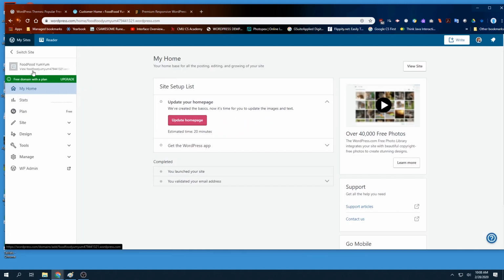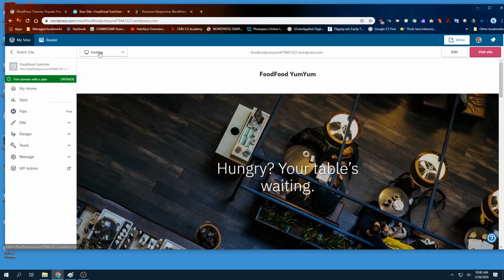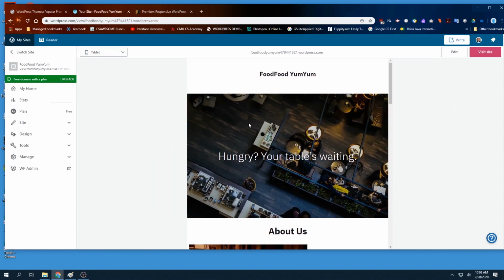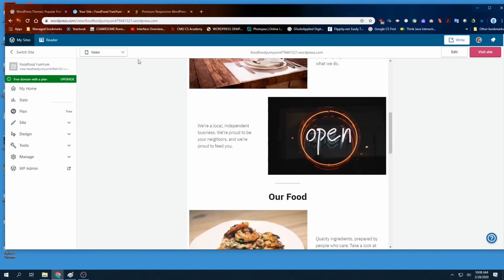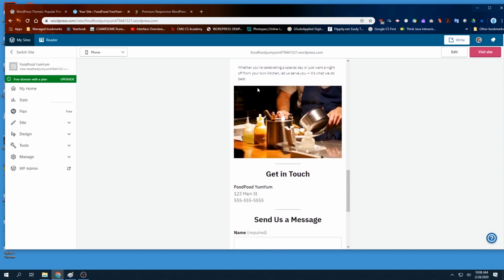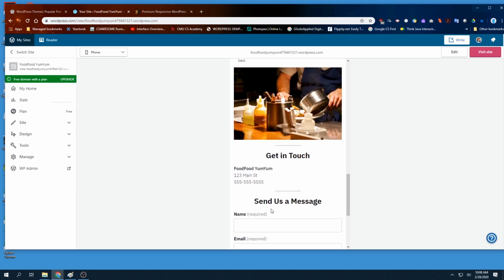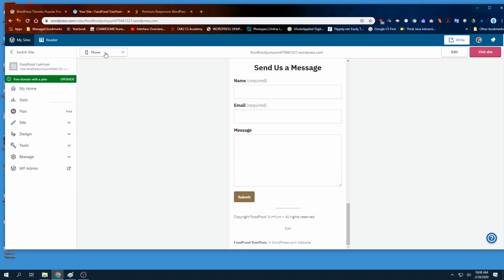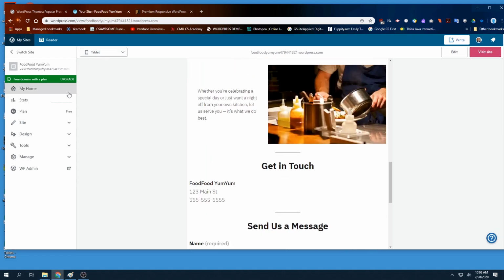So now, how do you edit the site? That's the big question, right? So I have food, yum, yum right here. I'm looking at the desktop version. If I want to look at the tablet version, this is what it would look like on a tablet. Very cool. What would it look like on a phone? Notice the responsive design. This is important. All the images reshape themselves. Everything reshapes itself. That's something that goes into your CSS planning if you were to design your website from scratch.